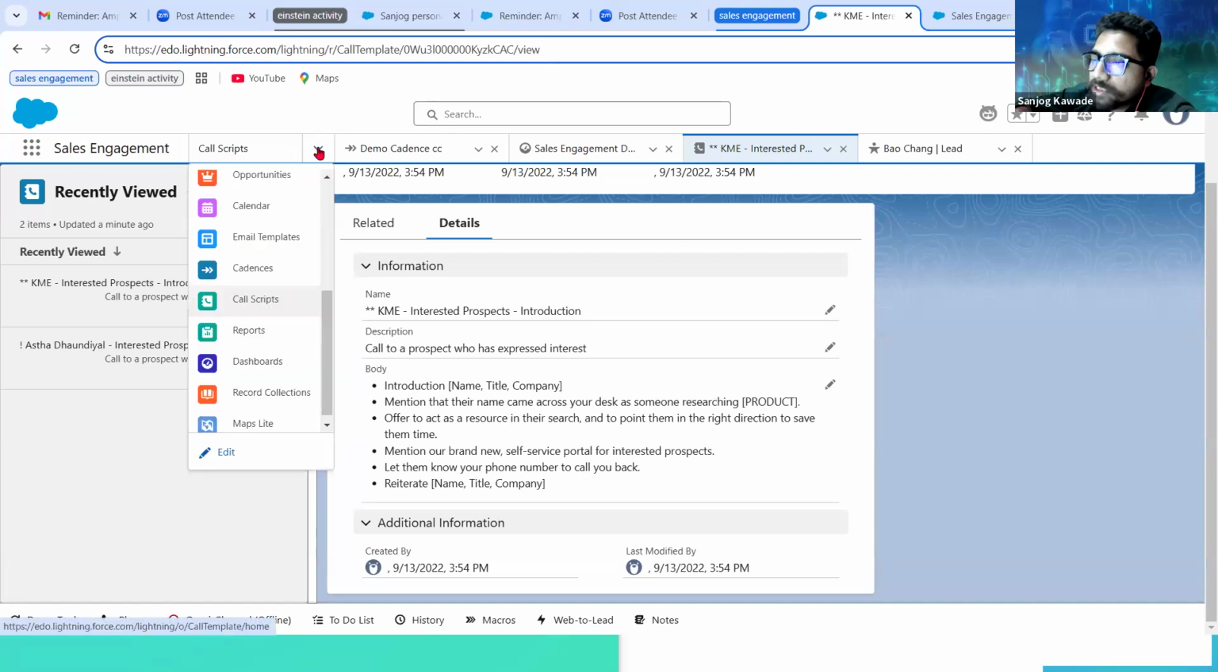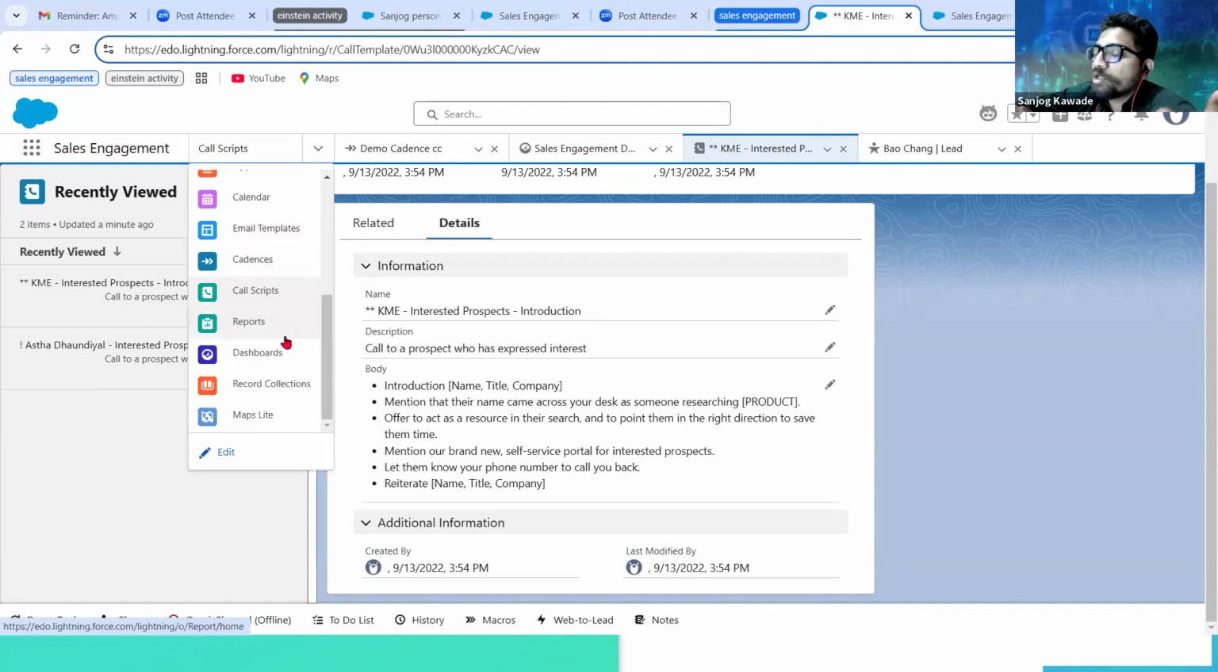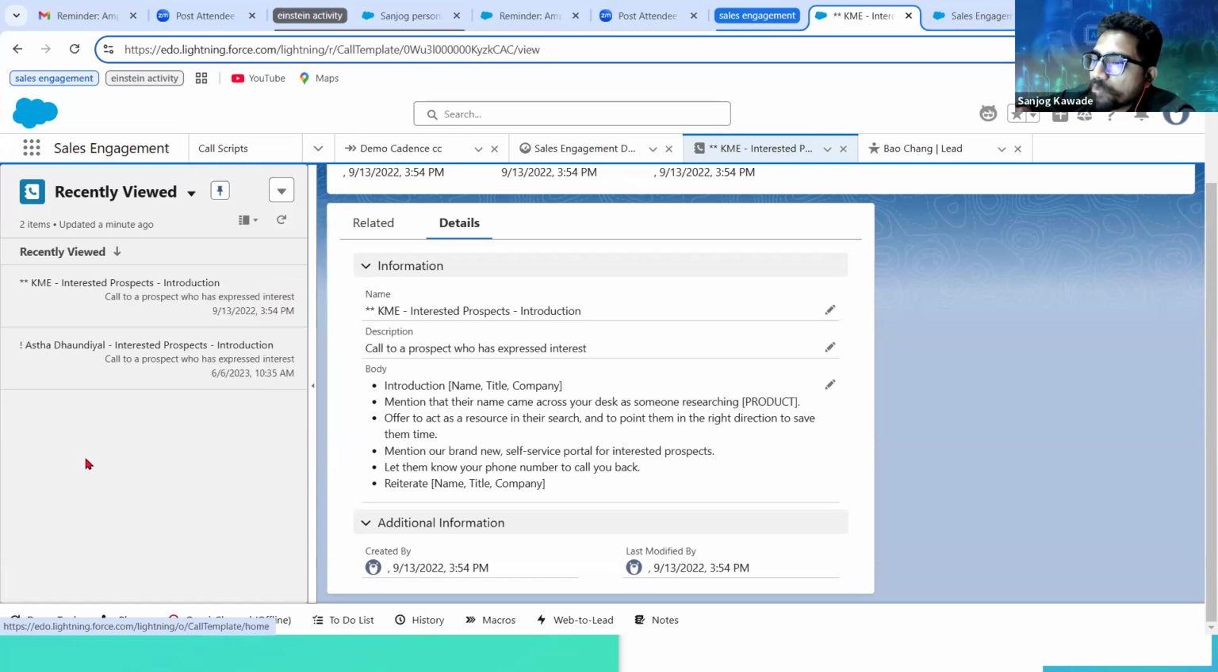So you can create as many call scripts as you want, and it depends on which one to open on which kind of a call. Then we have reports and dashboards, which we'll be looking at in the engagement section in the analytics way. And then we have record collections and maps light, which we'll be taking a look at sometime later.